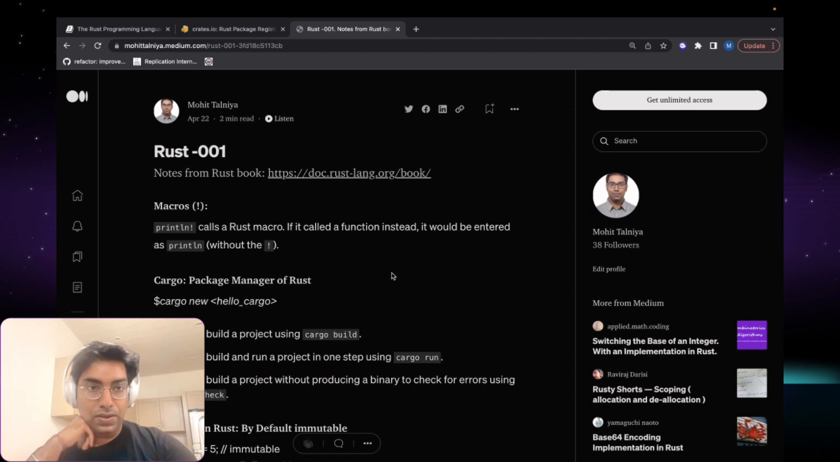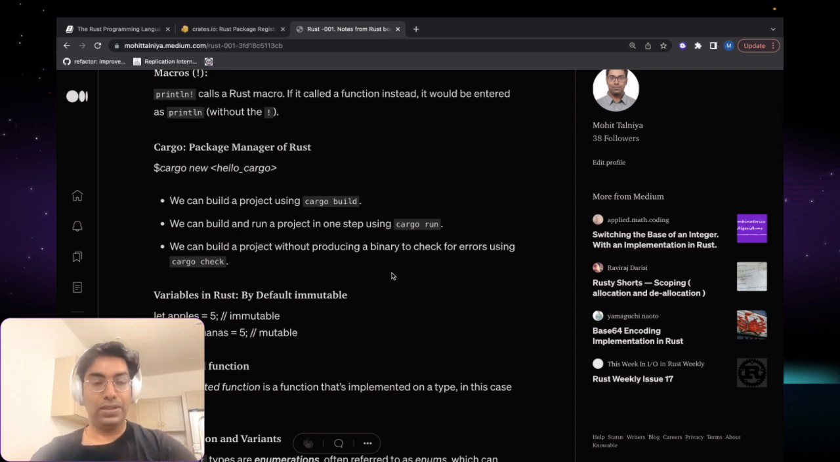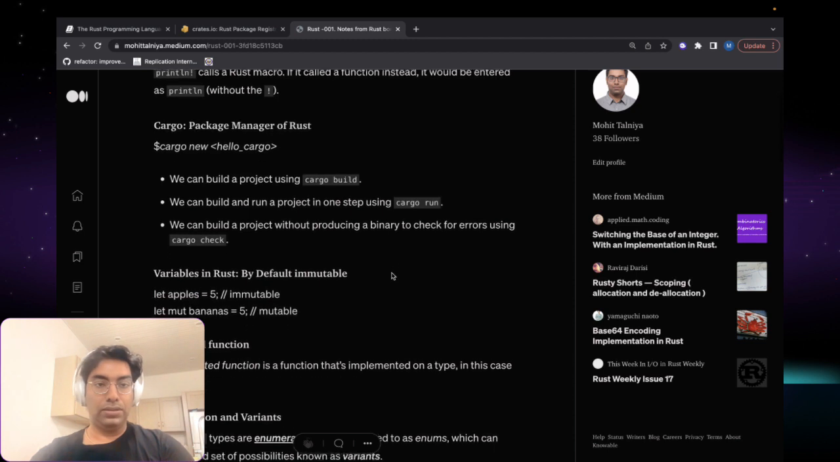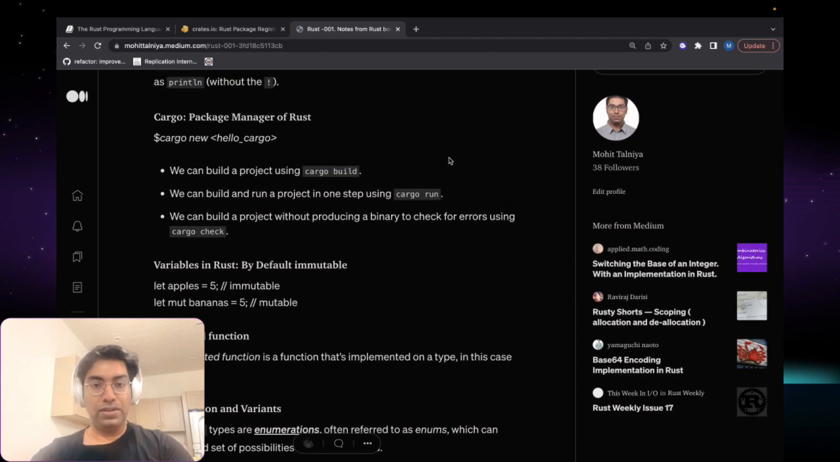Okay, so yesterday we looked into Rust, installed Rust in our Visual Studio Code. We also looked into what macros are, what functions are, what cargo is, a package manager for Rust. We already know what package managers are, right? And we also looked into a command to build our Rust application with cargo build. And in case we want to directly run the application, we can do a cargo run.